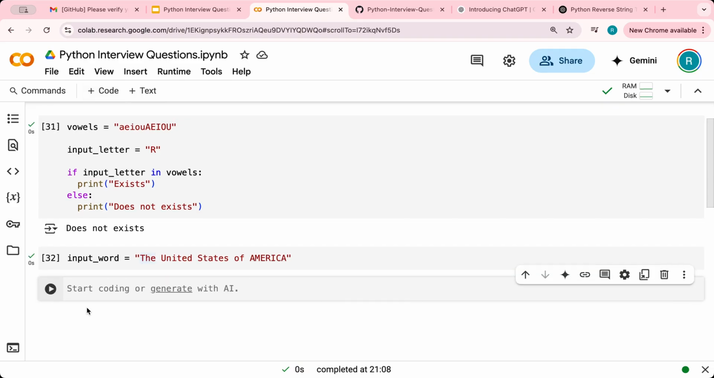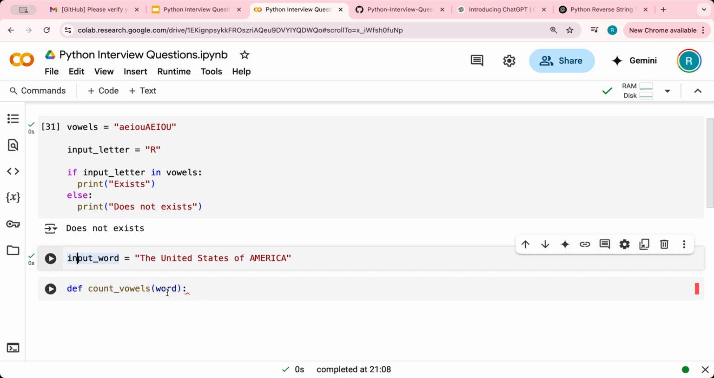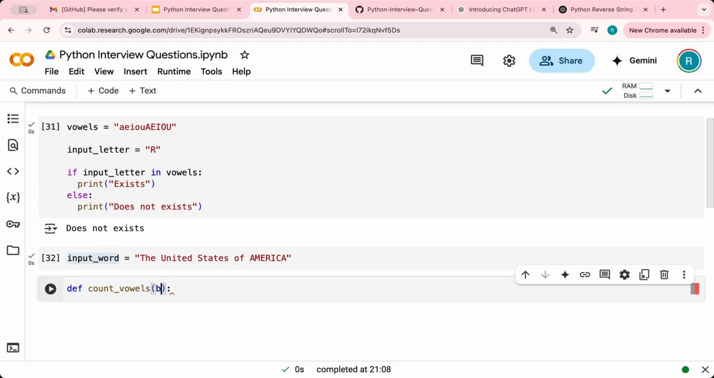Now let's set a function. As I said earlier, an expert always uses functions and classes, so we will also use functions. Let's define count_vowels. Here let's pass a word. At this point you don't know what exactly the word is, unless we pass the variable input word. So instead of calling it input word, I'm just calling it word, or you can call it A, you can call it B, anything is fine.